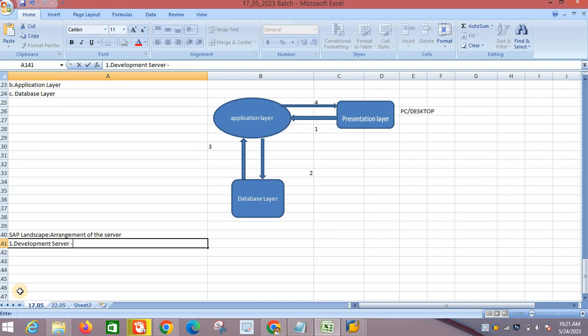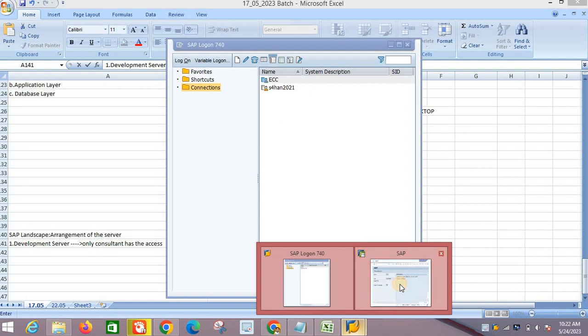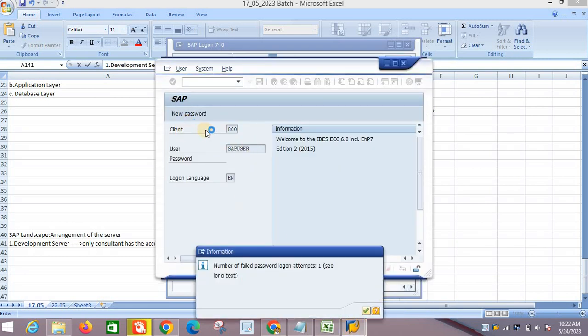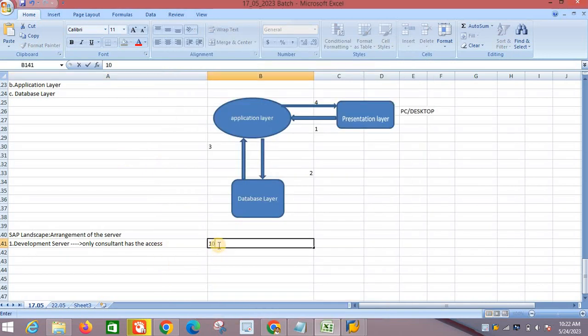Okay, so in the development server only the consultant has access. Let's say client, development server. In the SAP system, whenever you go into the initial screen, there is a client, right? Client 800. Likewise we have clients. Let's say it's 100.